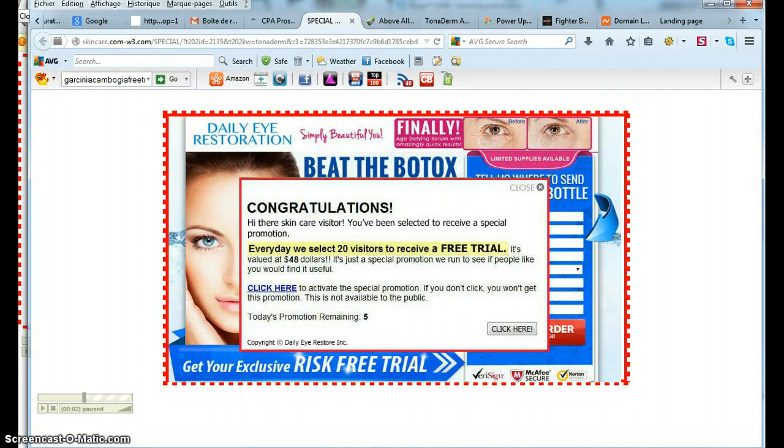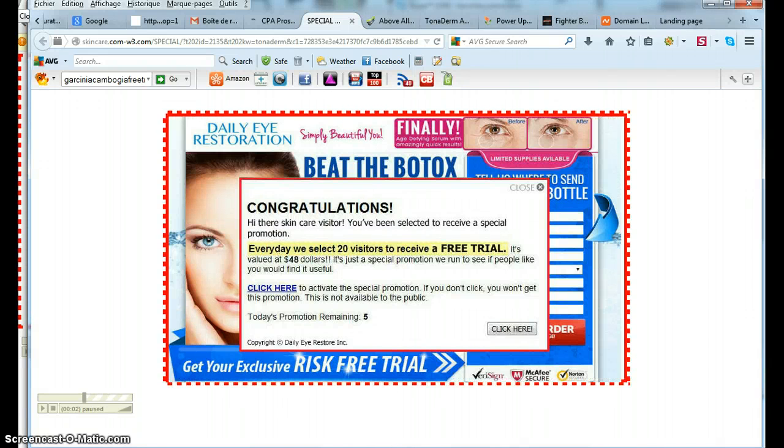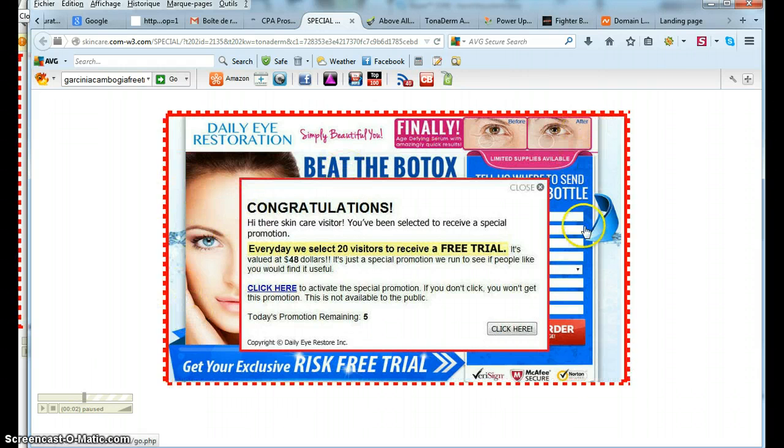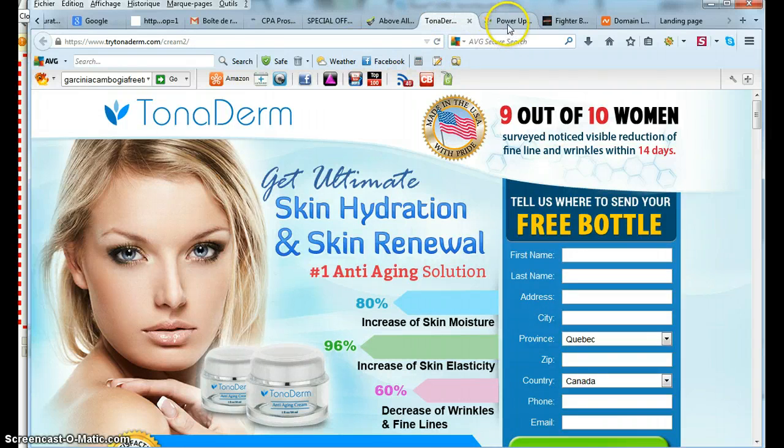Hello. This is what I want you to do. Basically, it's a simple task. I want you to create three different screens for offers, three offers that I'm promoting. So, those are the three offers.